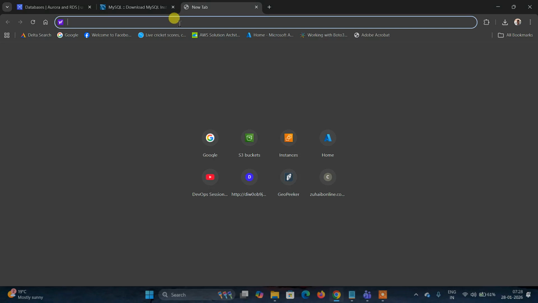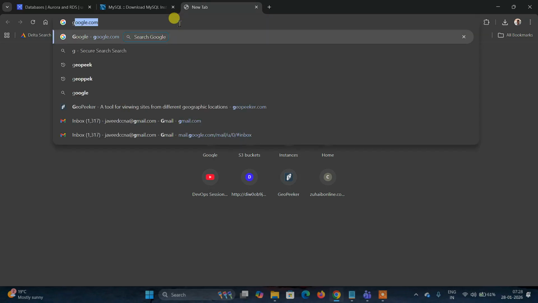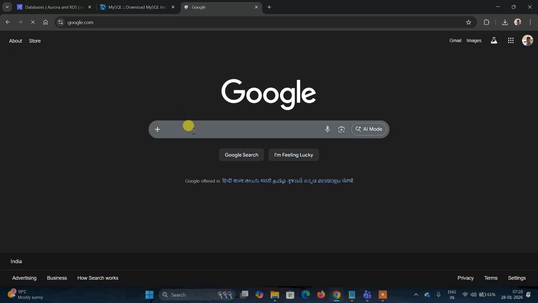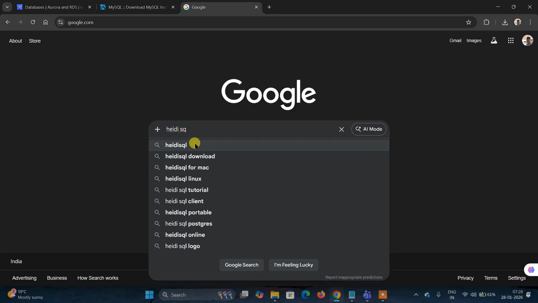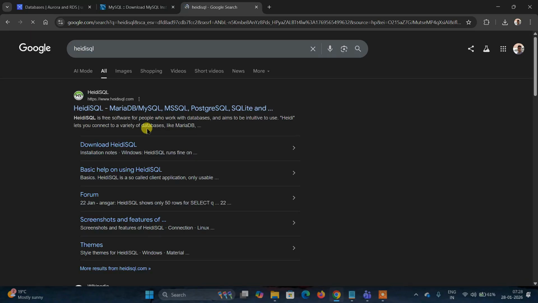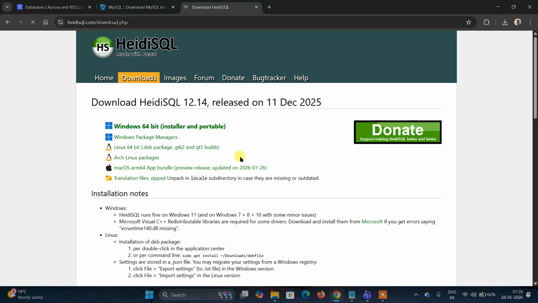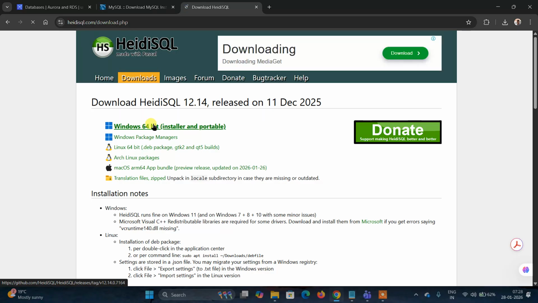If you're having any problem to download and install, then go to this one, the DBeaver SQL client. Download it. Just select Windows 64 install portable, or this one, Windows package manager. You can use this to connect to the database. If any issue is there with MySQL Workbench, you can use this one instead.